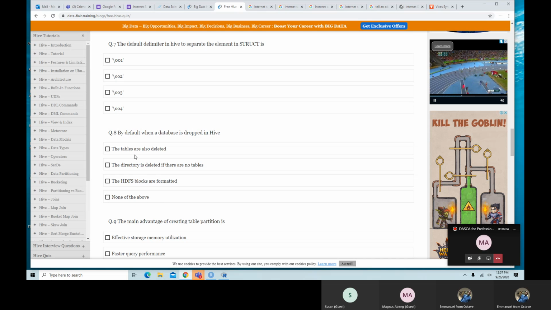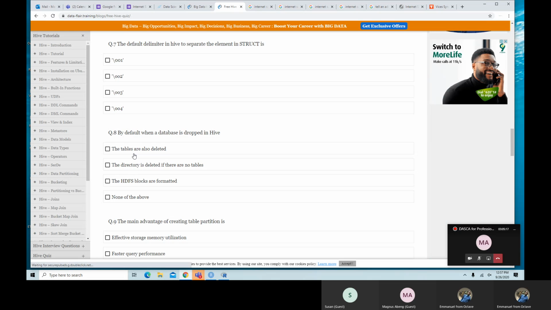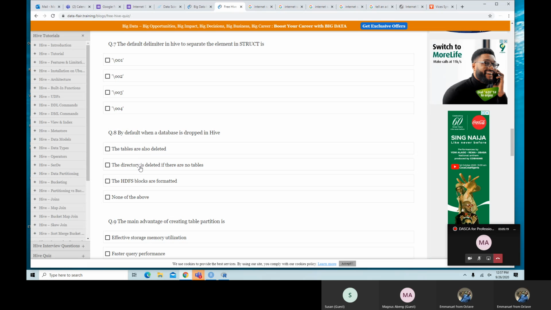If you drop a database and you want to cascade, automatically all the tables there will be deleted. But by default it does not do this. If it does not do this, then the directory is deleted, because when you create a database, you create a directory with it. So if you drop a database in Hive, the directory also should be deleted.